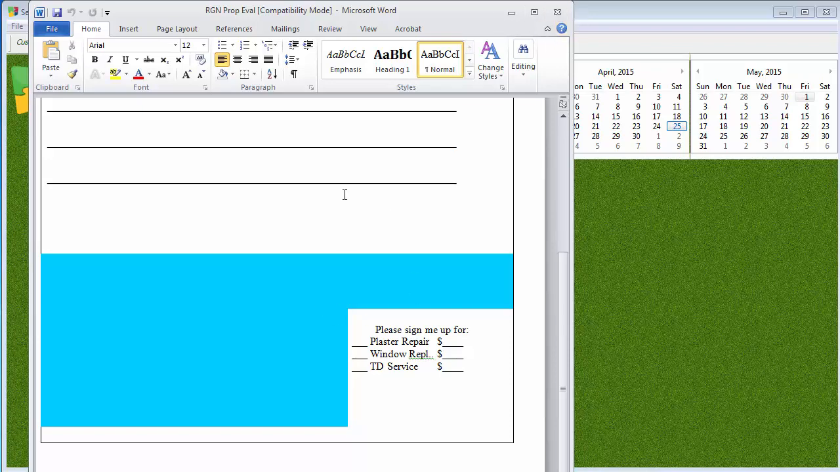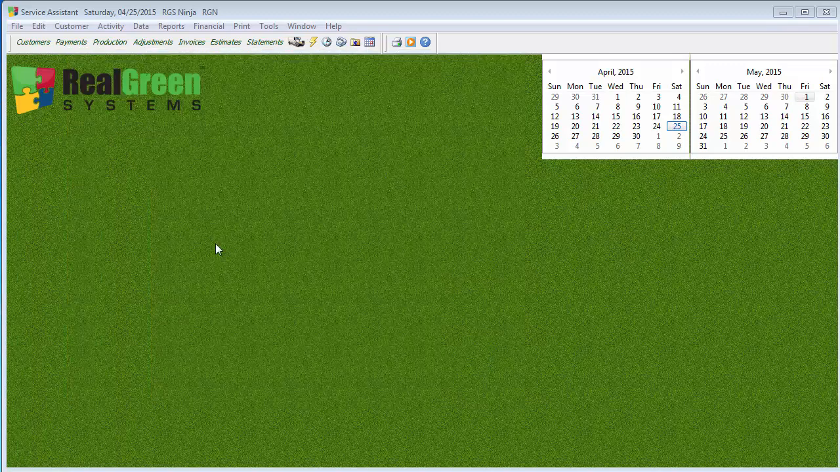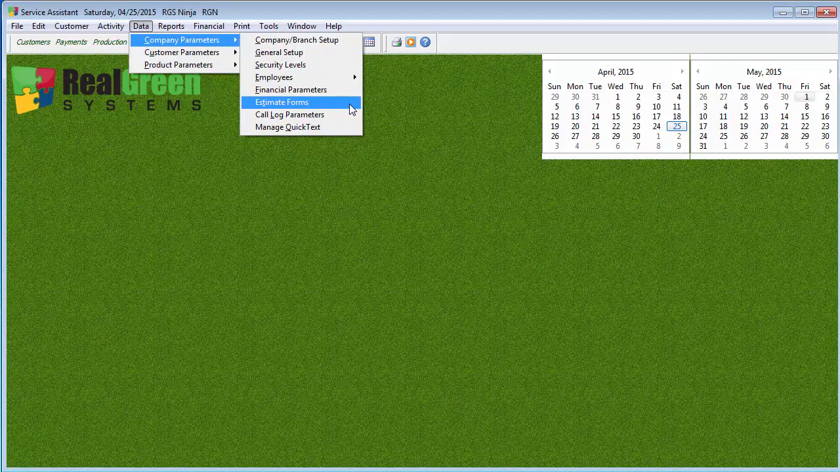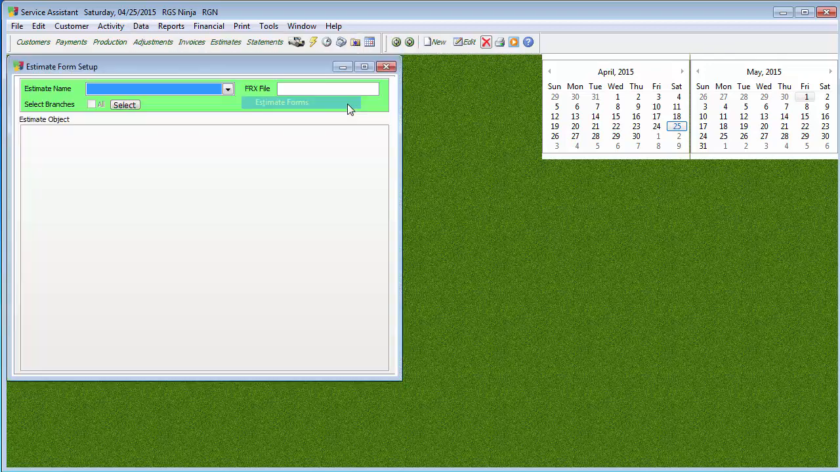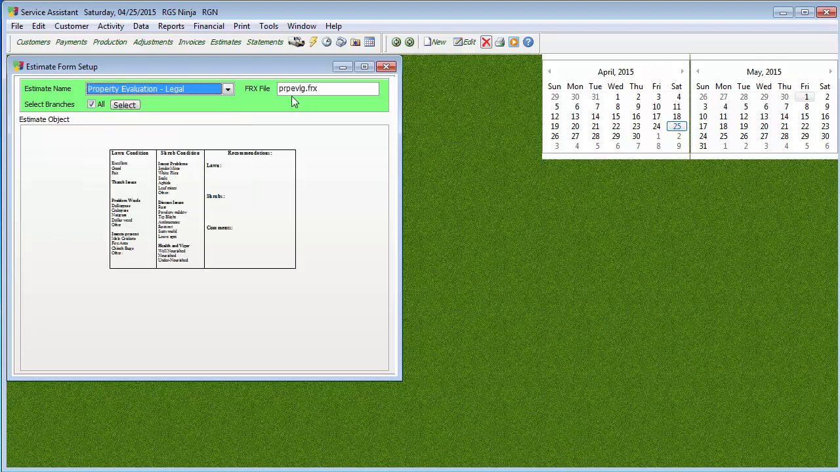Once you create your form, or if you decide to use one of the pre-existing ones, you go to Data, Company Parameters, and Estimate Forms, because you're going to be importing these just like you would an estimate form. Once we go to the estimate form setup, you'll see that we have a couple of property evaluations already in the system. If yours isn't in the system, you can still use the same FRXs. You'll see here, the property evaluation legal uses PRP-EVLG.FRX.